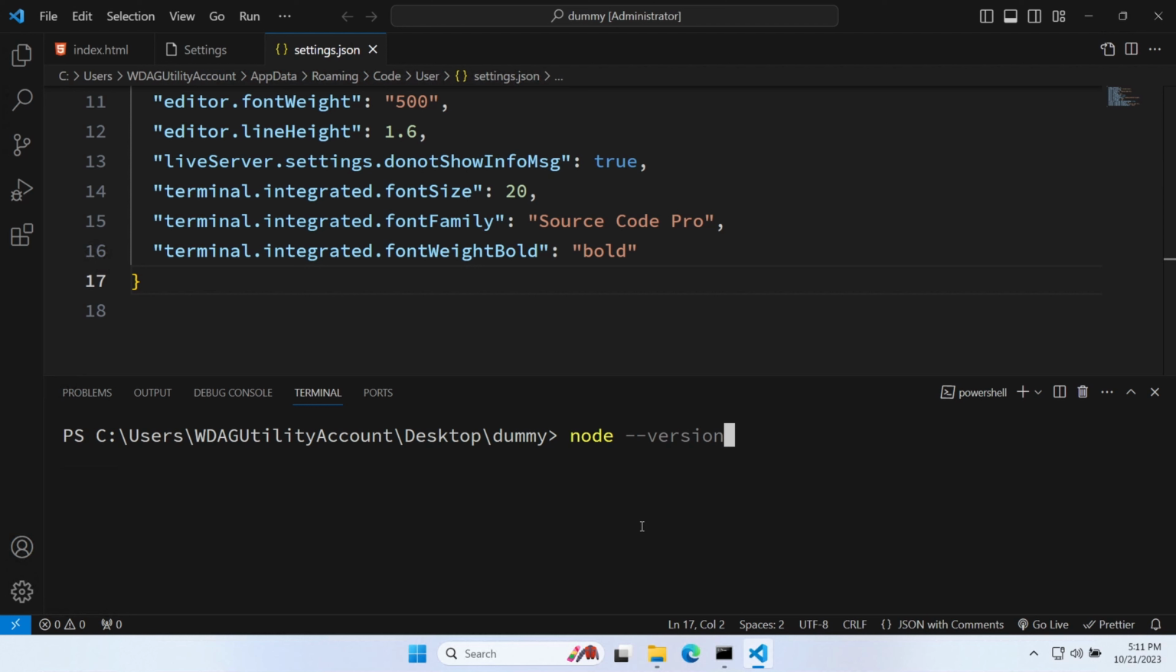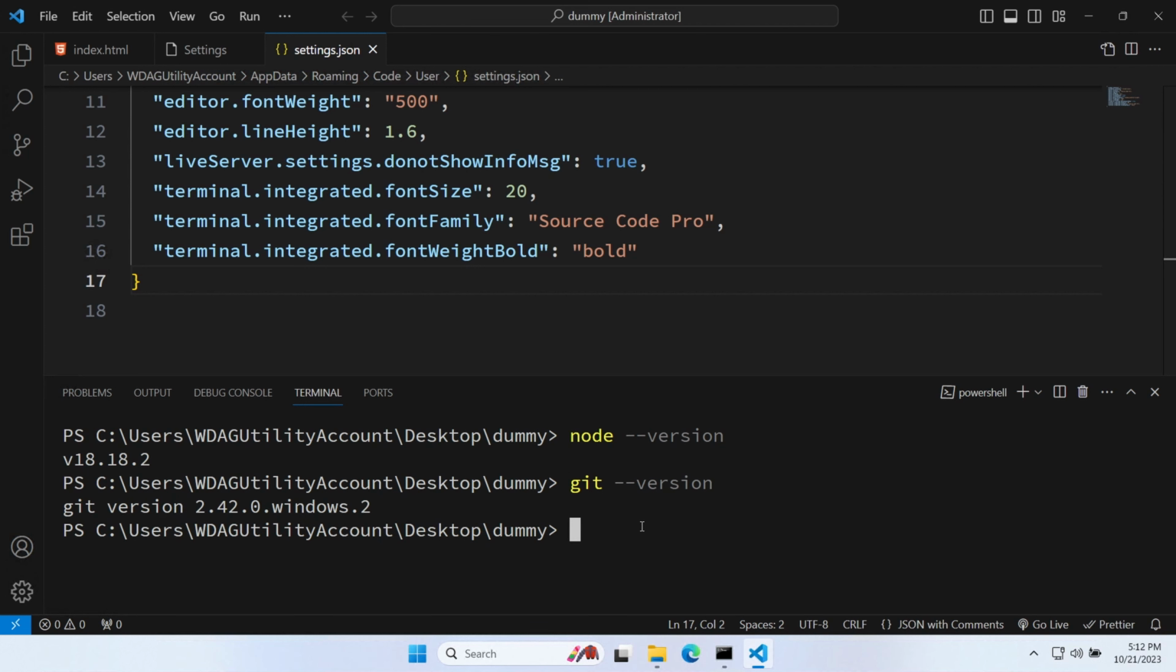node --version. We have our Node version here as well, which is 18.18.2. The same can be said with Git, which is git --version. So now you're ready with the Node environment and with the Git environment and the VS Code to start your journey as a web developer.